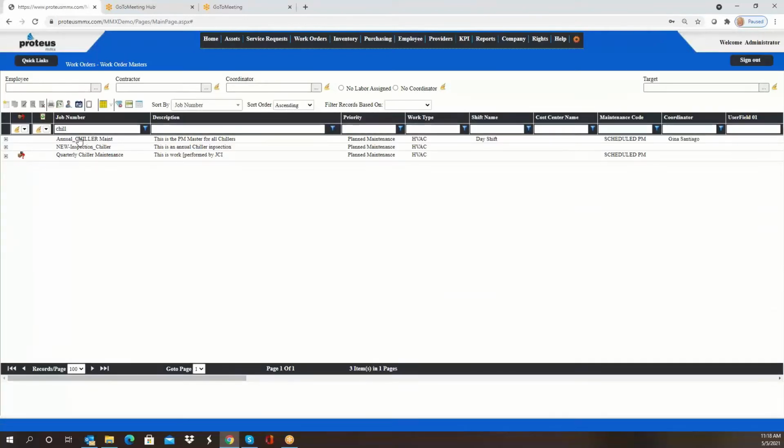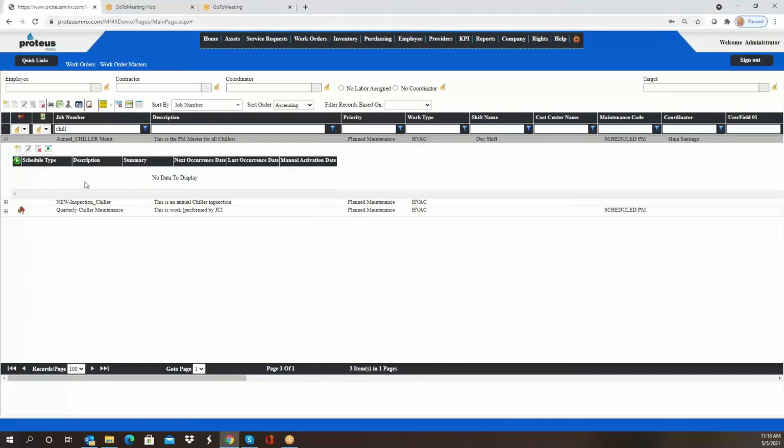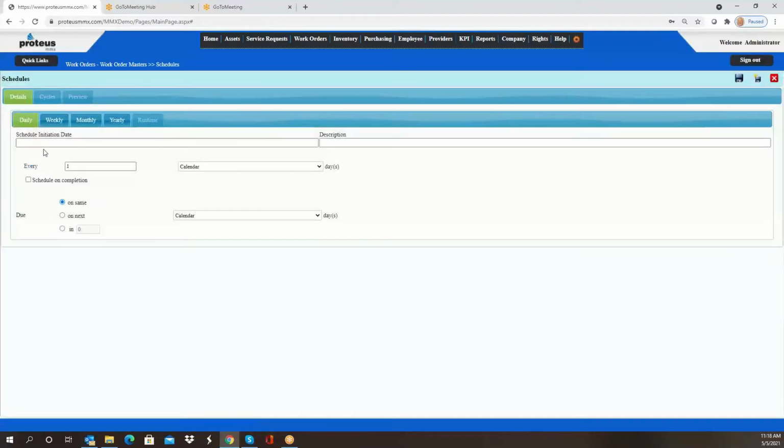I can pull it up. Here's our annual chiller maintenance work order that we've created. And there's a plus sign to the left. I'm going to click on that, and there's no schedule under it, as you can see. I'm going to go to the new icon, and we're going to pick a start date for this.